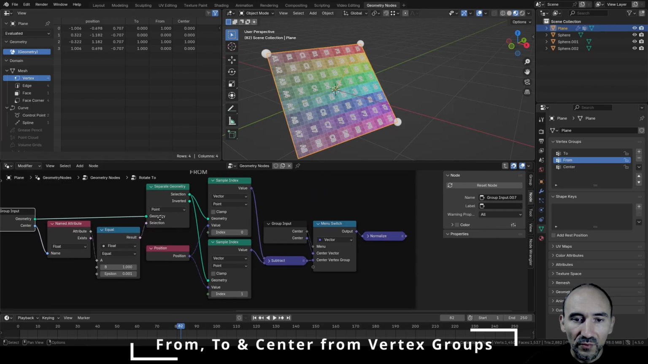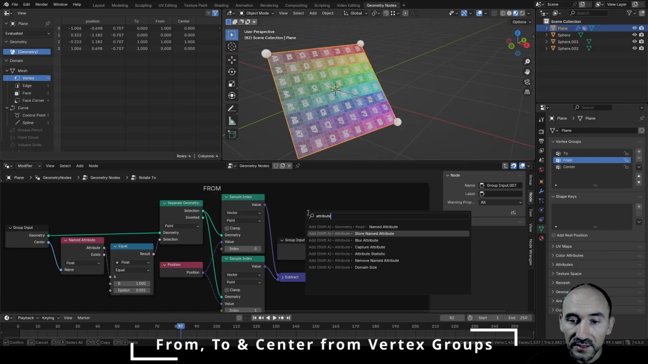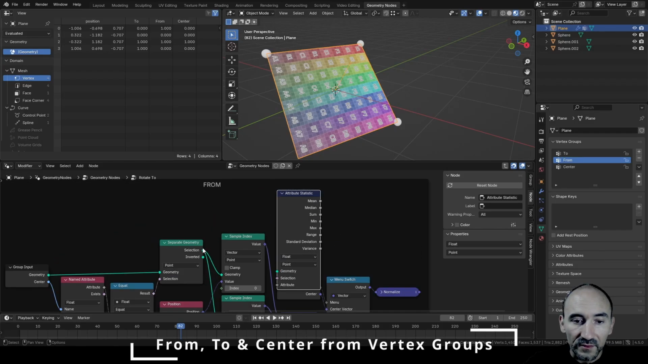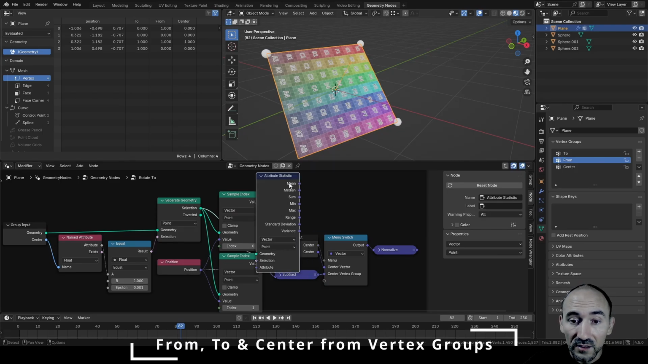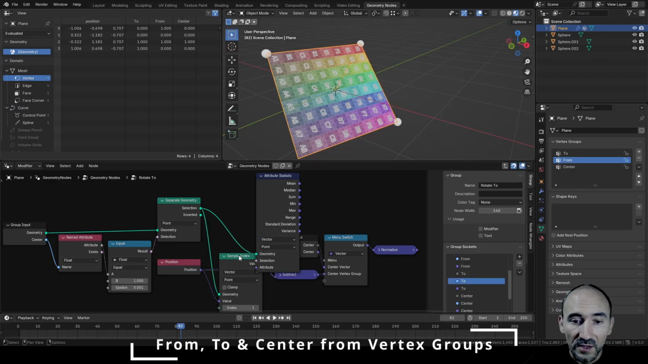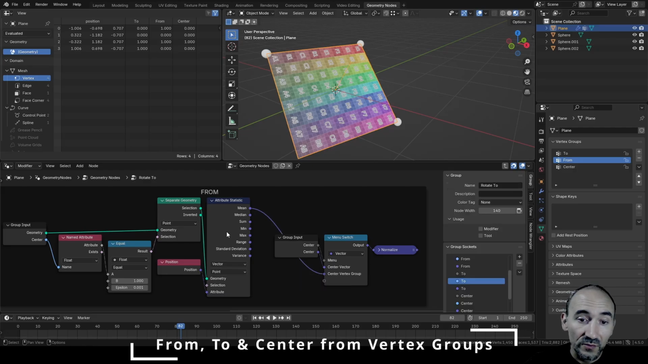I can close this group node and instead of using the sample index here, I can use the attribute statistic node linking the separated geometry and get the vector, link the position of all these elements and take easily the mean, so the average of the position of all the elements inside this separated geometry. So I can drop this sample index, drop this, I can link the mean inside the center vertex group and drop this subtraction because we don't need it.